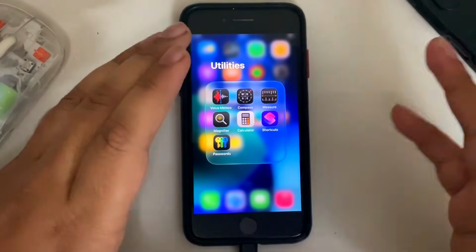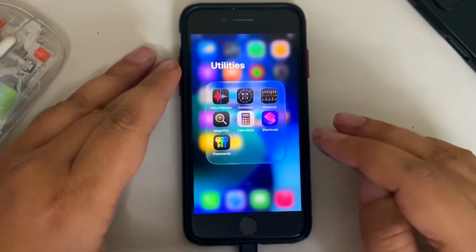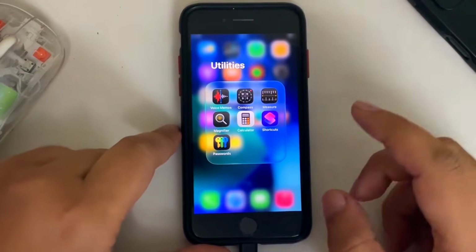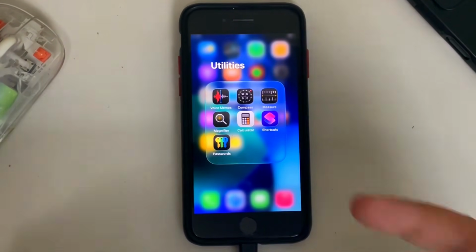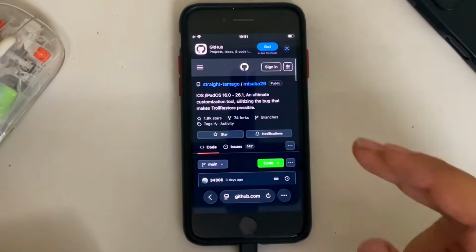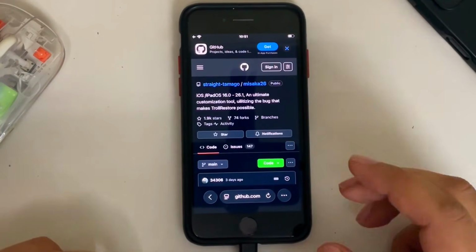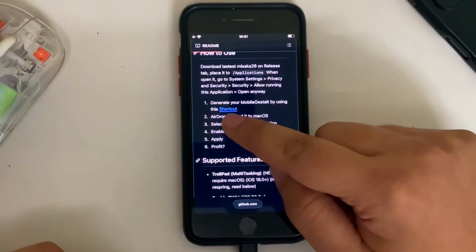Getting the MobileGestalt file is easy. Make sure that you have the Shortcuts app installed on your device. If not, you can easily open App Store, search for Shortcuts and install it onto your device. Next, you can go to Safari and open the same official GitHub page for Misaka26. If you scroll down, you will see this shortcut.